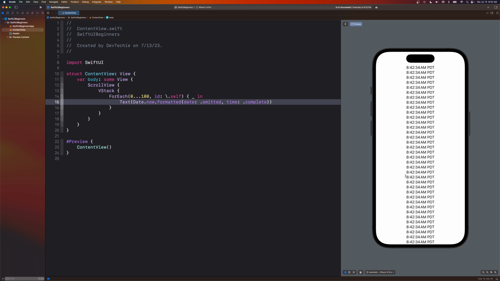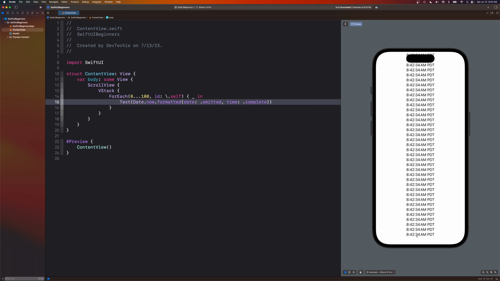Okay, so let's talk about the benefits of having LazyVStack over VStack. If you notice, all these elements have been initialized at the same time. The first row is 842.34, and the last row is 842.34. So what happens is that whenever you are using a VStack, all the child elements are rendered all at once in memory. So if you have 10 elements, all 10 elements will be loaded all at once in memory and rendered on the screen.